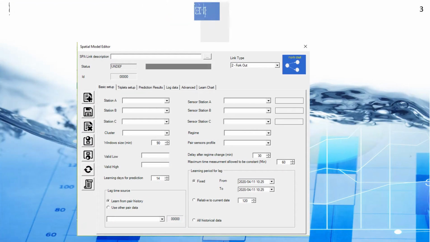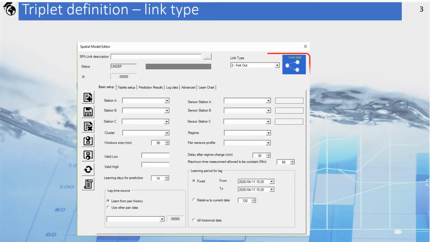You start the triplet setting by selecting the object type from the drop-down box, located in the upper right corner of the window. Note that when you choose the object type, the icon is updated accordingly. As you should already see, there are three types of triplets: line triplet, fork in, and fork out.